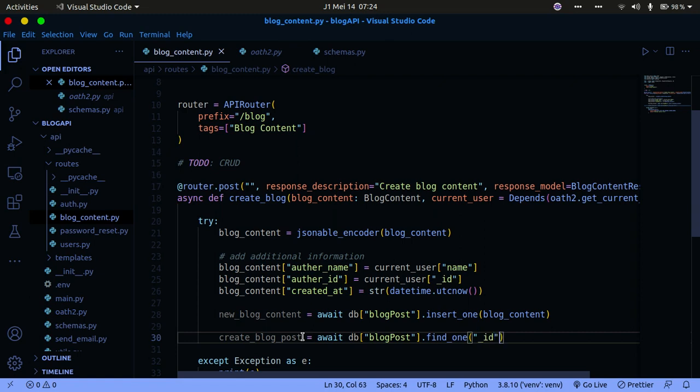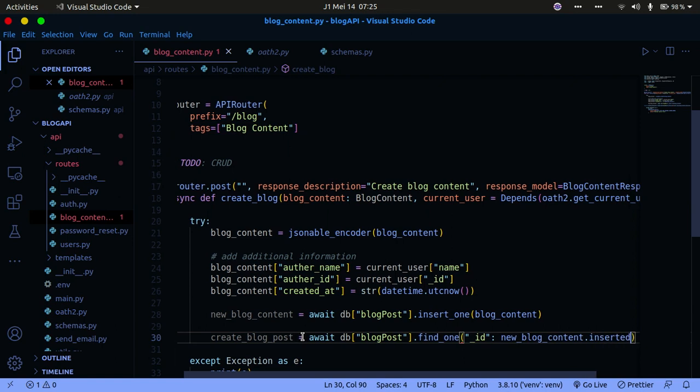So we're going to say _id, and the ID is going to be new_blog_content.inserted_id.